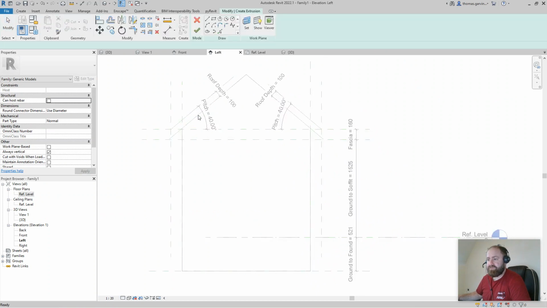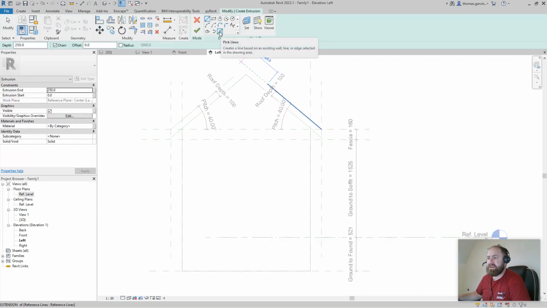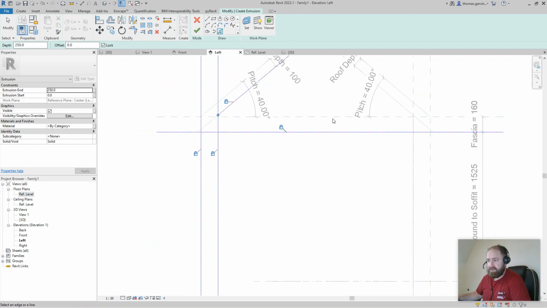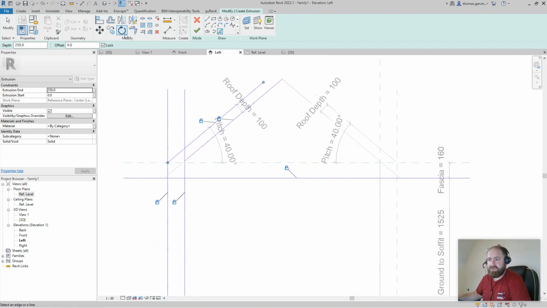Create extrusion. Same thing. We'll pick lines this time. Okay, pick line with lock selected. That's the fascia. That's the soffit. That's the roof going up the wall. That's the pitch. Now I'm just going to trim all those and continue the other side. Trim, trim, trim, trim, trim, trim, trim, trim.